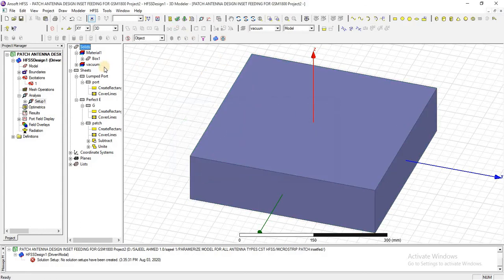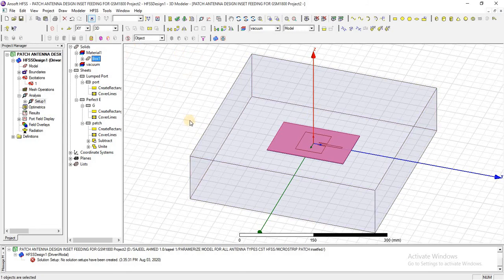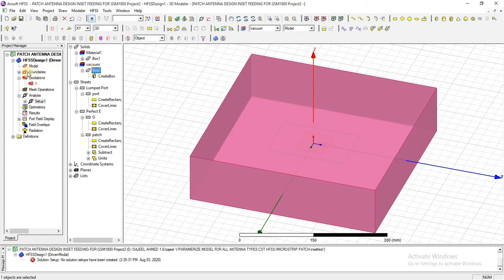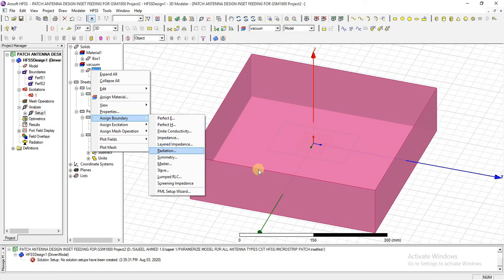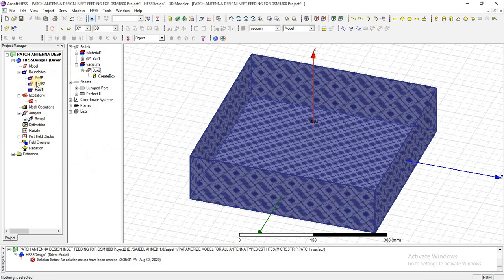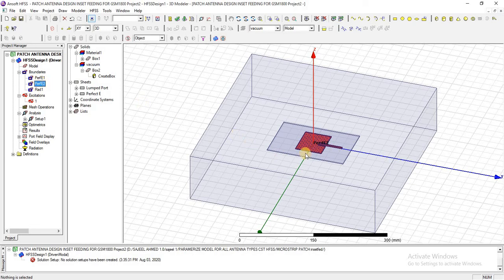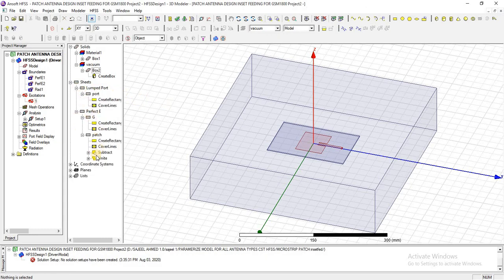It is all completely fine. Material to the substrate is assigned. Remaining is we will assign the box as radiation. Radiation to the box is assigned. Patch is assigned. Ground is assigned. Port has been assigned. And analysis has been added. Finally, I am going to analyze this. After analyzing, we will discuss the results.